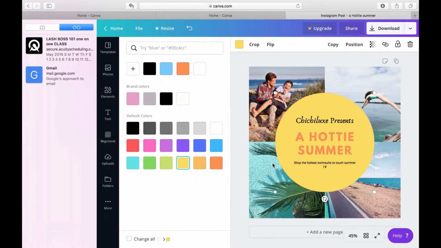All right. So now you see, pretty much what I did was I replaced the words here to match what I wanted to say. Okay. I customized it to the colors that I want that represent my brand. Okay. My brand is a hottie summer. Orange and yellow is the color of the sun, so that's the colors that I chose.